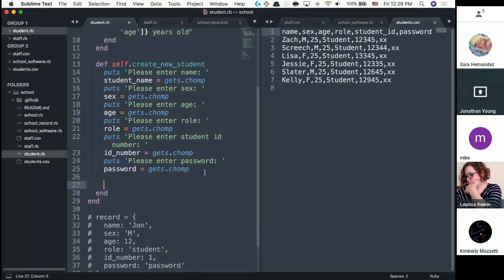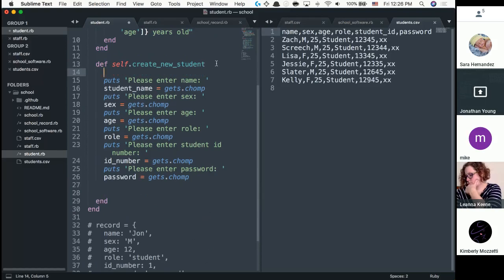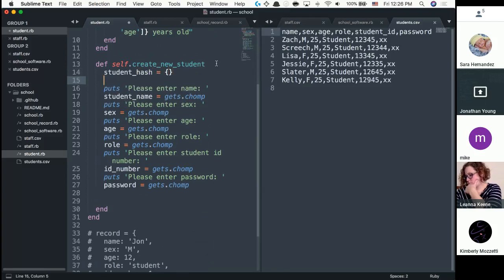From there, I think I can just, actually, let's just do student hash equals empty hash. I can just do, gosh.